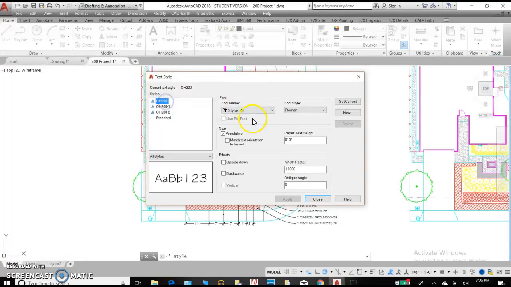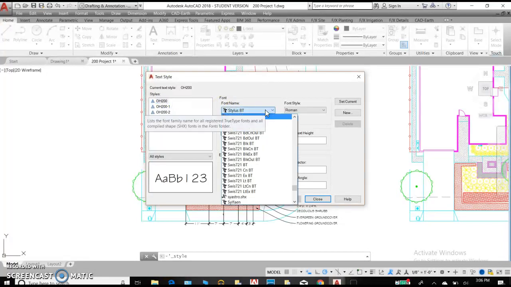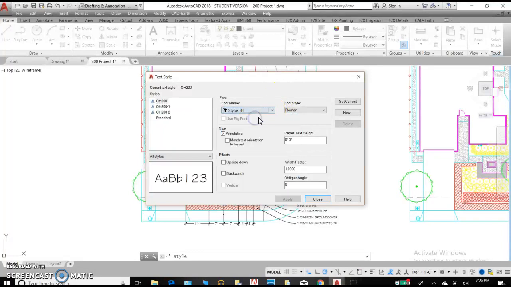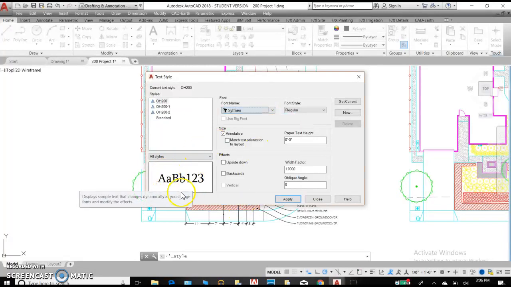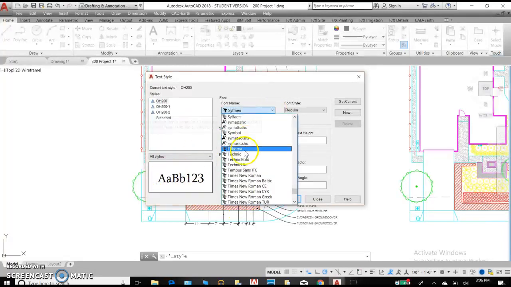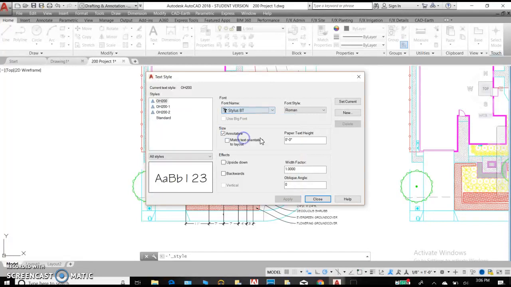When you have this highlighted, you want to go down the font styles and select Stylus BT. Now, in other cases, you're welcome to choose different styles. You'll see them preview over here. In our case, we're going to use Stylus, not super French, Stylus BT. But if you enjoy playing with fonts, you can create a lot of different styles with different fonts.